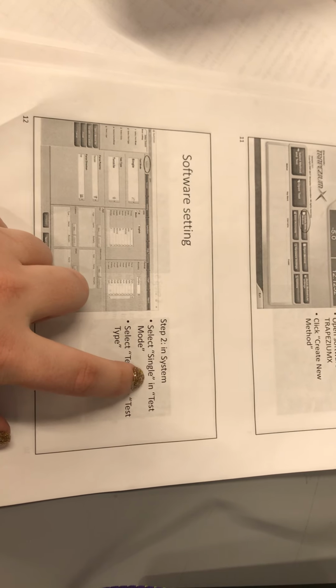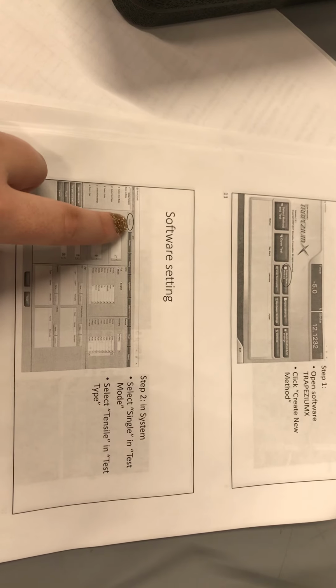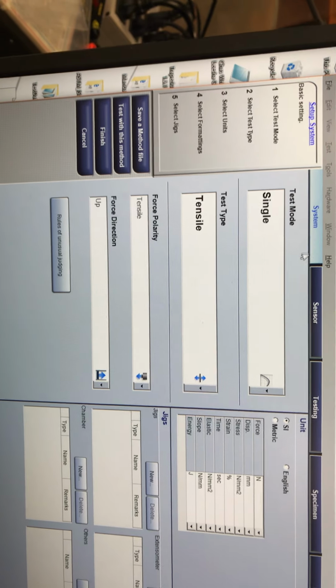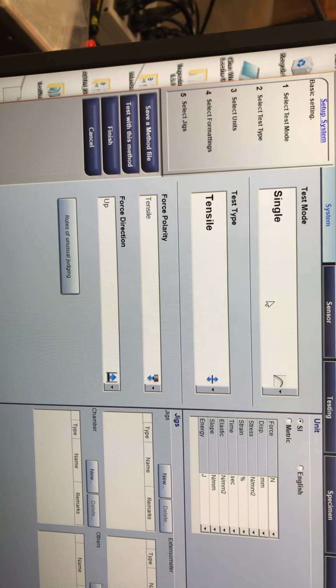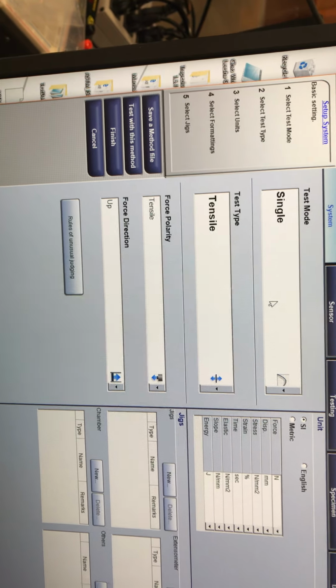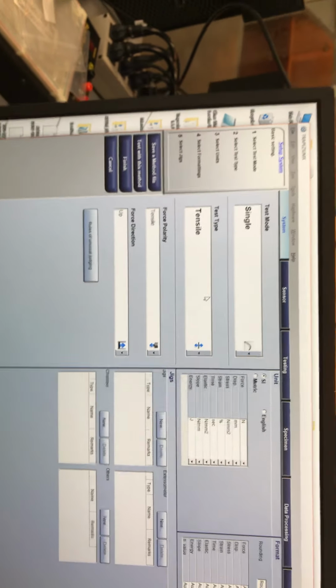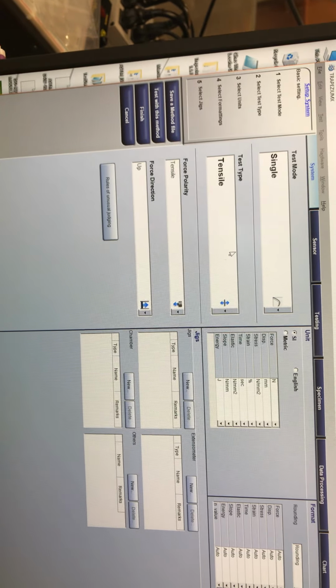Then going back to our how-to PowerPoint slides, it says in this system select single in test mode. So it should be here and then single. So let's look. The first tab should be system. So we are in system, and the test mode should be set to single, and then the test type should be tensile. So it looks like those pieces of information are already filled in and are accurate for the test that we want to do.